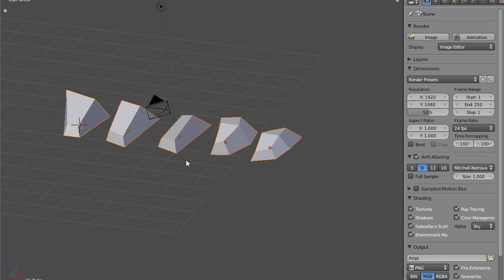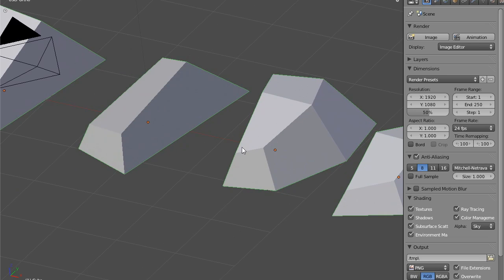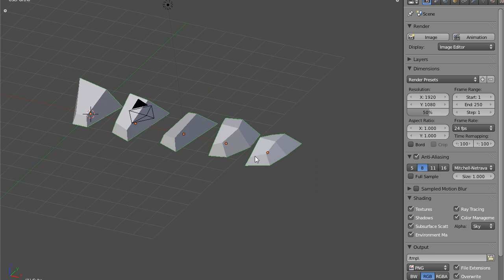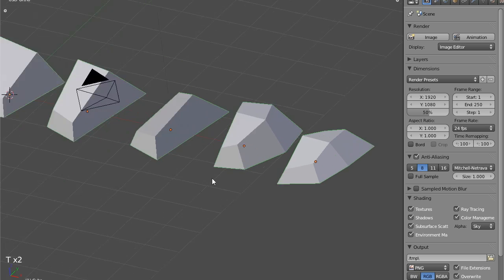is select all of them and then hit Control G. And what that's done, you can see it's highlighted green now. What that's doing is it's put them all into a group. And if you press T, you can actually name the group. So I'm going to call it rocks.